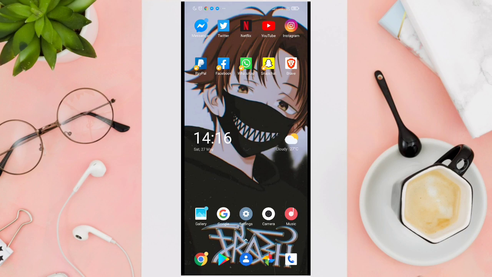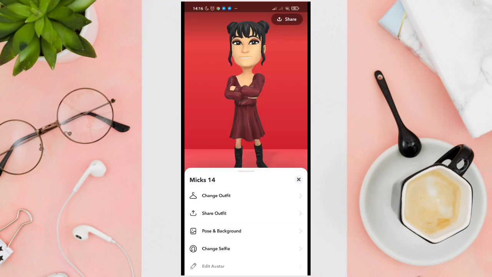As you can see, your AI is very beautiful and sexy. So that's it. That's how you can change My AI gender on Snapchat.